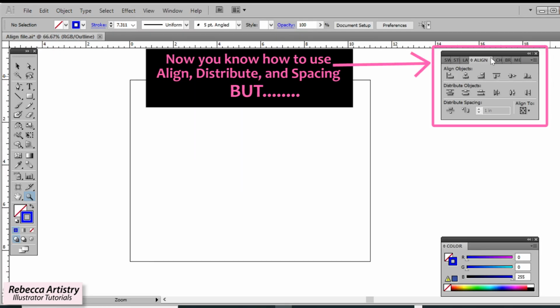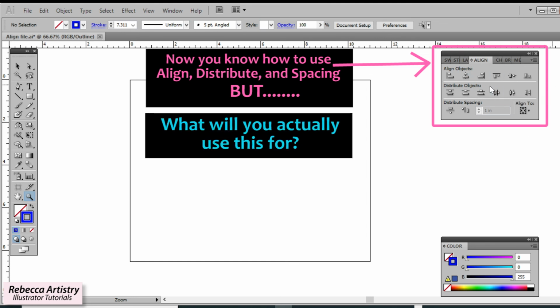Okay, so now you know how to align your objects. And you know what all of these options mean. So that completes part 2.